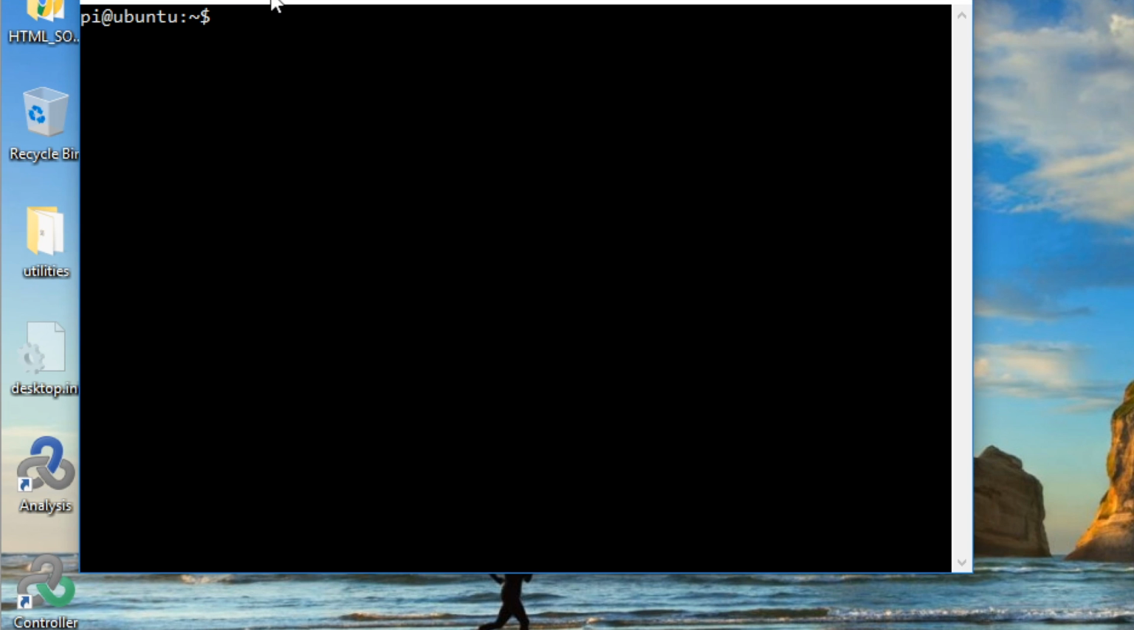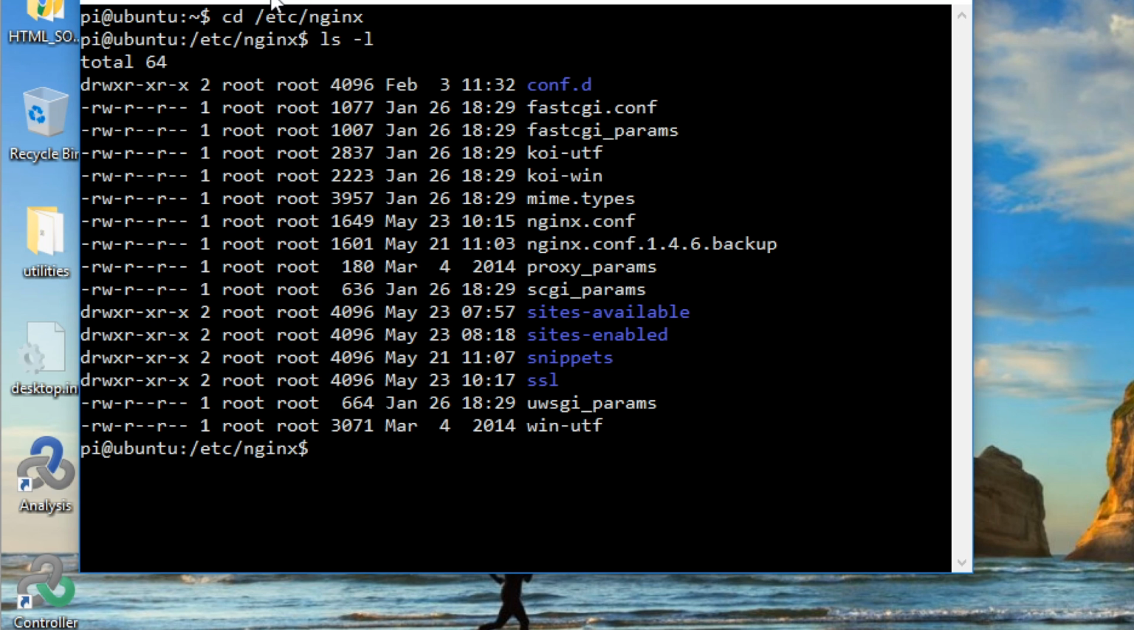So just briefly, I want to cover a couple of the configuration settings just so that you can see what they are. I'm going to go into the Nginx folder. You can see we have an nginx.conf file, so I'm going to just page through that configuration file so that you can see that.